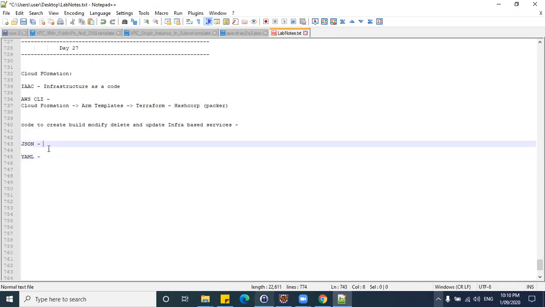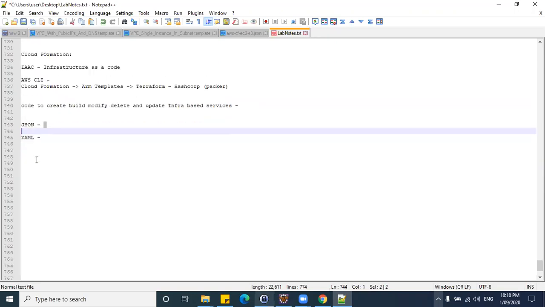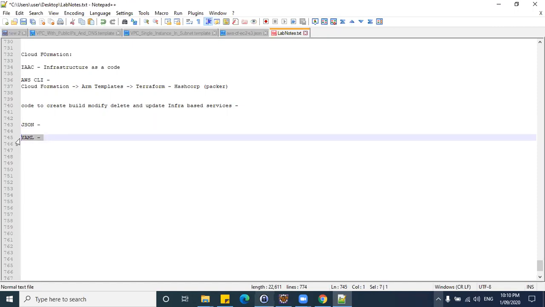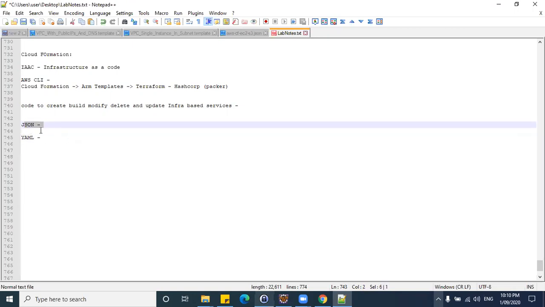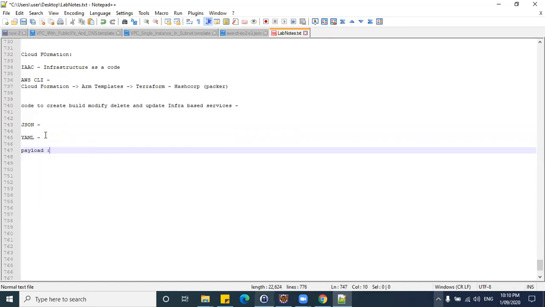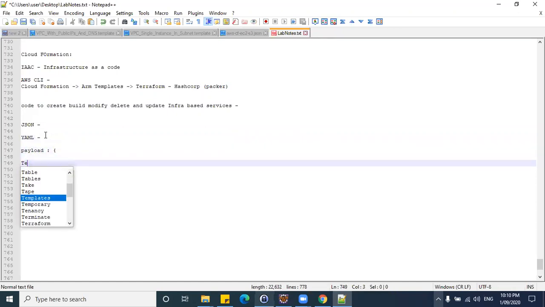YAML is very similar to JSON, but YAML will not have the double quotes. If you see in yesterday's session, in JSON for every key and value pair we had the double quotes, right? Except for integers, we didn't have. Similarly, YAML will not have double quotes at all. JSON does not depend on indentation. For example, you write payload, then you write items under this payload.